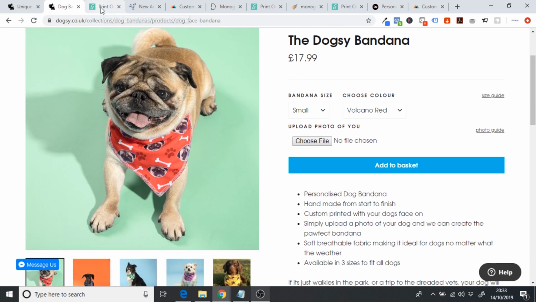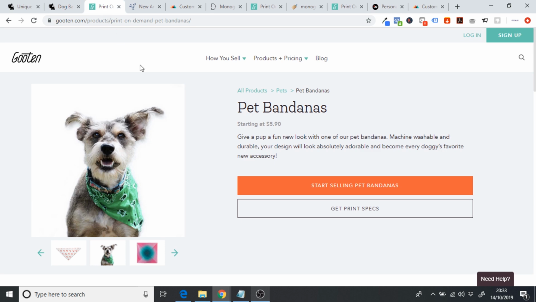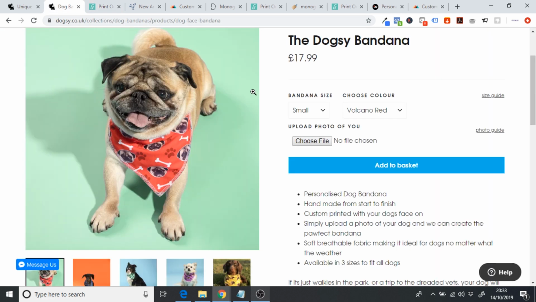And then if we have a look at a print-on-demand provider, which is called Gooten, and I will go over different providers and how you can pick a niche and pick products in a moment in this tutorial. But if we just have a look, we can see this pet bandana here for print on demand, $5.90, and they're selling it for around $24. So that's around a $19 profit.